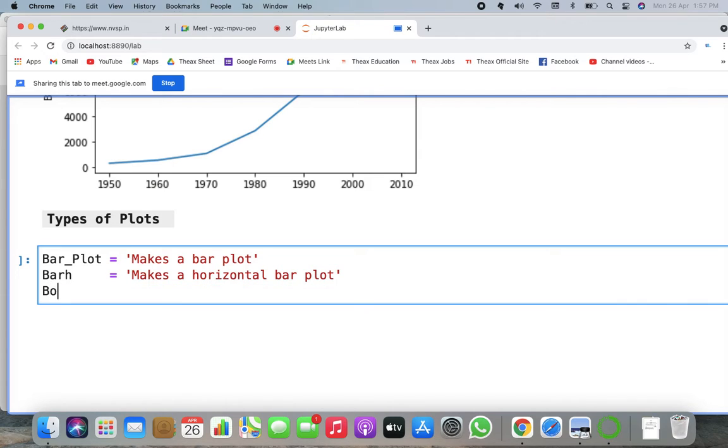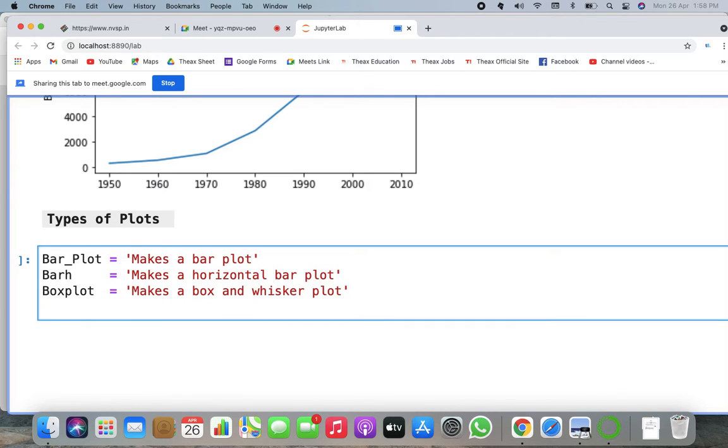All right, then there is a box plot. So it makes a box and whisker plot. Very simple plotting are all these, okay? We'll be looking up. Then there is a histogram. We write it as plt.hist. Okay, histogram.